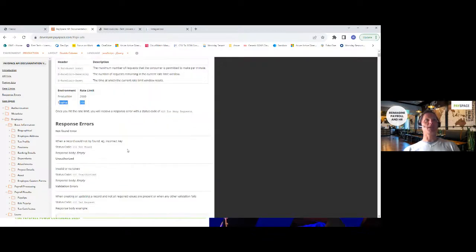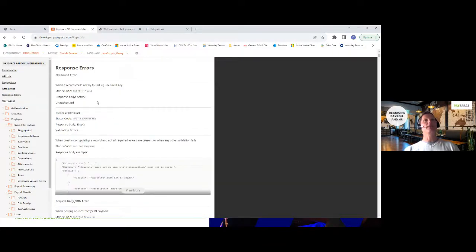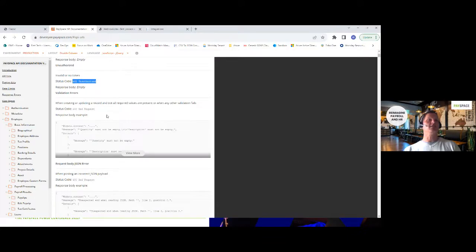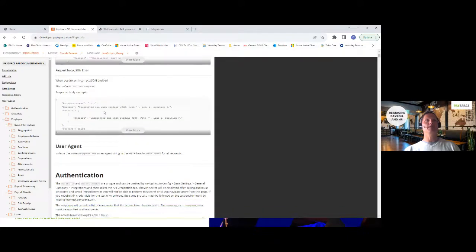Okay. Be aware that we've got response errors that come back for every single query that you do. So for example, not found, unauthorized from a permissions perspective. I'll touch on that very briefly as well. If it's a bad request, maybe your JSON is not well formatted. These are the types of errors that you can expect over here. Okay.